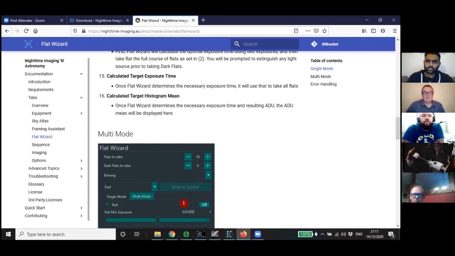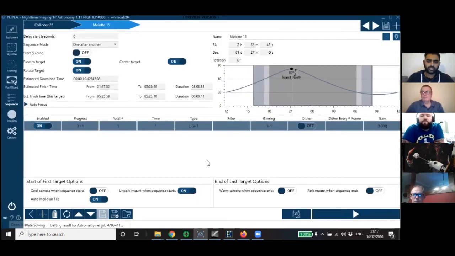I had one more question, Mark. If you set up a sequence that's some light frames and then dark frames, what happens after it finishes the light frame sequence? Does it tell you to put the lens cap on, or will it just start automatically trying to take darks without telling you?